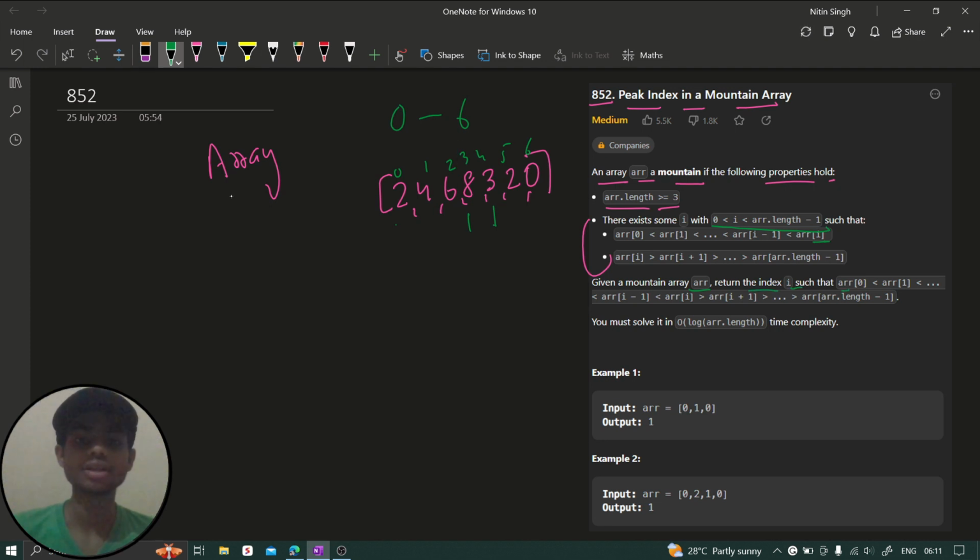So here we have to return 3. Why? Because at the third index, all the elements on the left side are in decreasing order, and all the elements on the right side are also in decreasing order, right? Fine. So we have to return 3. And you must solve it in log of arr.length time complexity. We don't need to solve it in just big O of n as well. We just need to solve it in big O of log n, right?